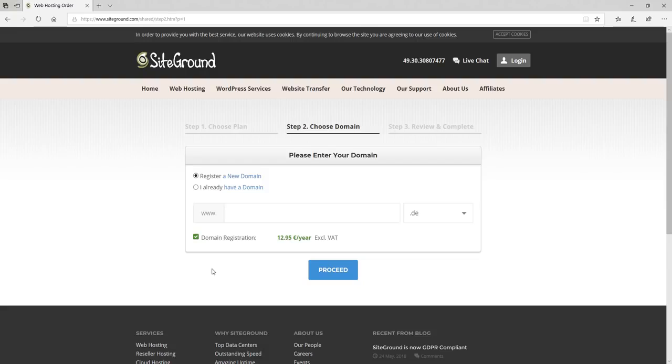In case you've already bought a domain, you can also click on the second checkbox saying I already have a domain. Then you will only have to fill in your domain name and click on proceed. But in this tutorial I'm going to register a new domain. So I'm going to click on this again, and here I fill in a domain that is not taken already.